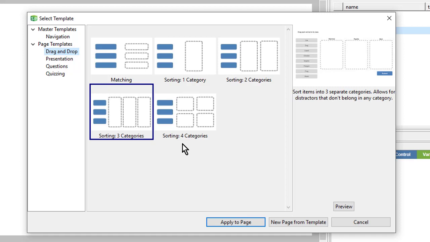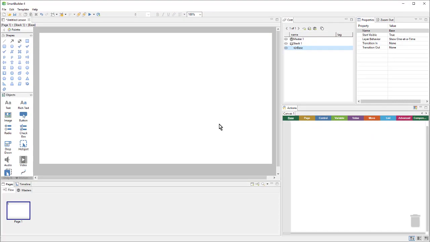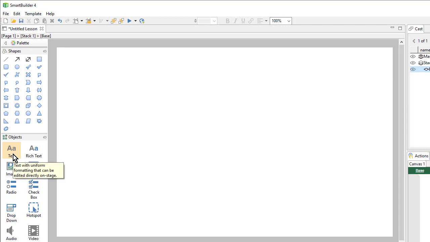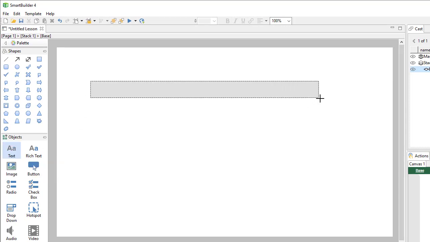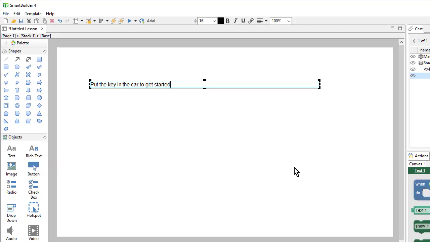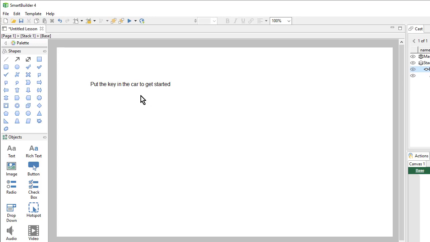But let's say you have a small interaction. Well, you can build something from scratch. For example, let's make an intro to make sure our learners are paying attention. So first I'll add some text for some instructions. And I'll just paste in some text. And what we're going to do is add a couple of images, a key and a car, and have the learner drag the key into the car, and that will start the lesson.